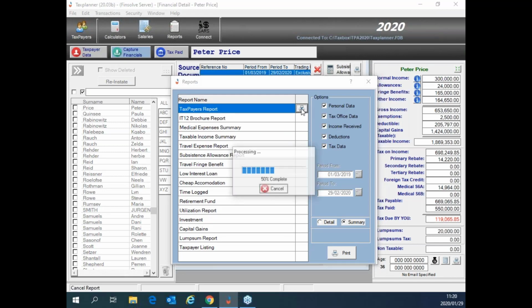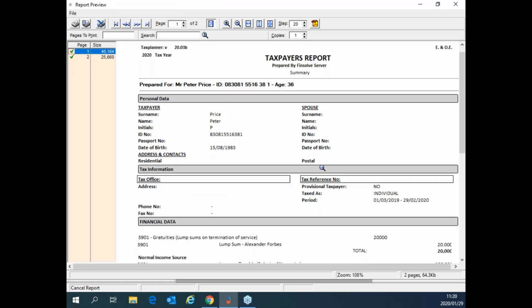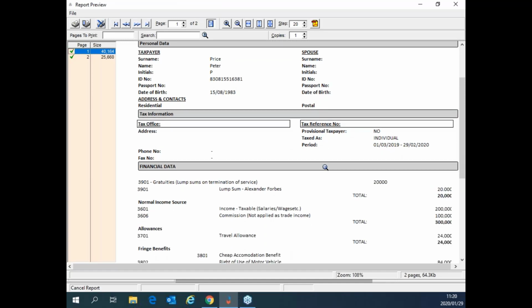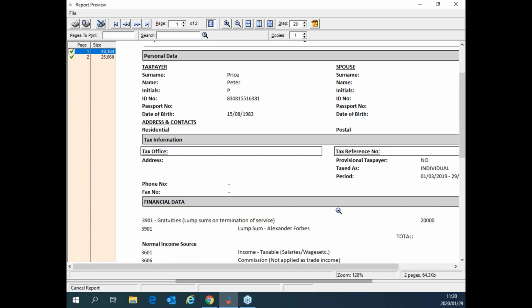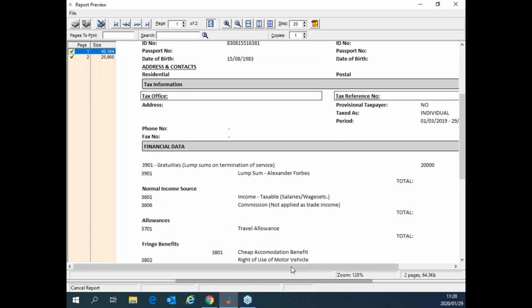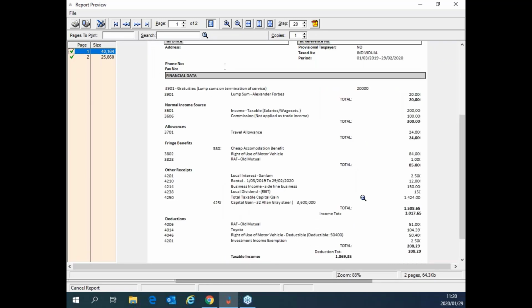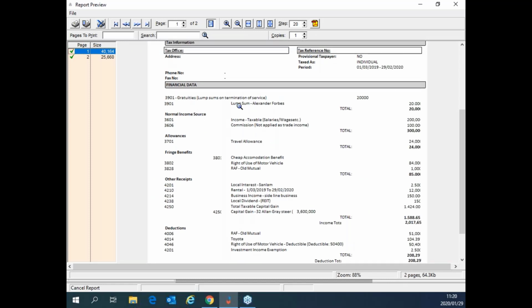So we're going to print it, and it shows all the information that you have inserted in the face. The normal income of 200. Oh, sorry, let me just zoom out a bit. First of all, let's say the lump sum Alexander Forbes receives is 20. Your normal income is 200. Commission earned is another 100. Allowances, travel allowance 24. So all of this it takes into consideration to get to your total of 1.58, which includes the capital gain.